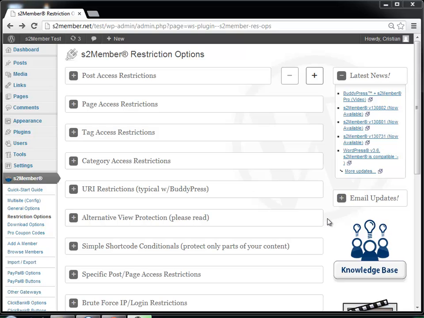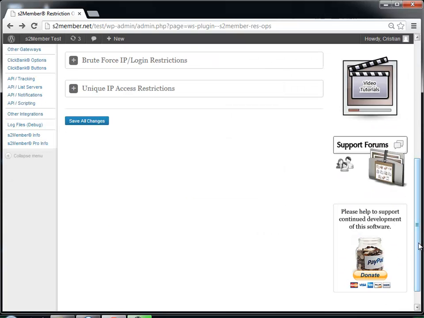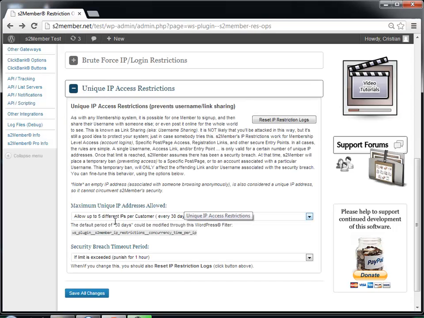One of the protection mechanisms in s2Member here in the restriction options page is the unique IP access one, which lets you specify how many different IPs the user account can be accessed from every 30 days. Of course, you will want to allow a certain number because the user will have a computer at home and a computer at work and a mobile device and so on.